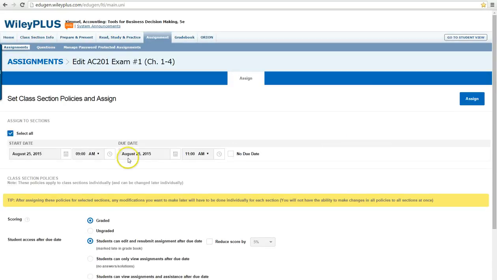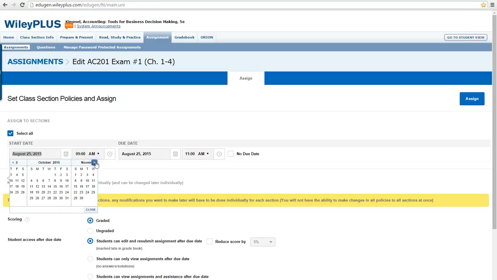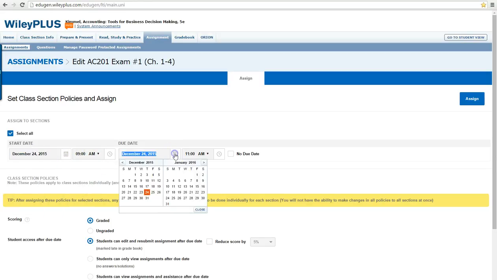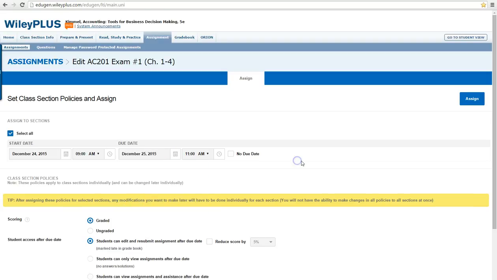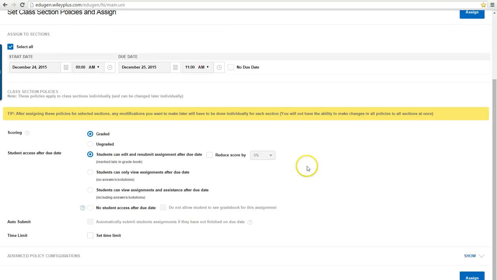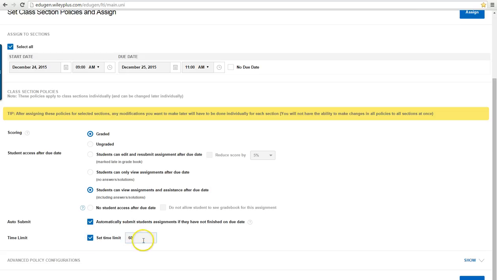I'm going to select all my sections, and I don't really want to assign this. So let's put a weird date on it. Okay, and same thing, I'm going to let students see it after the due date, but this time I do want to set a time limit, and for the online, I usually give them 75 or 90 minutes.